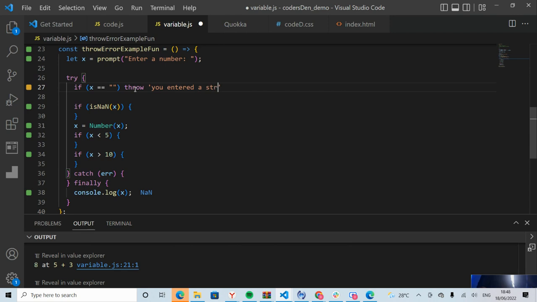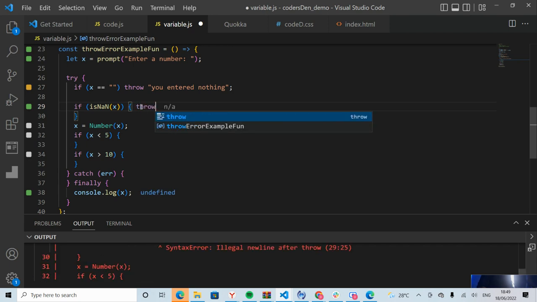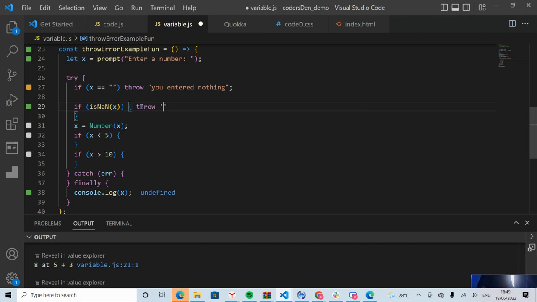You entered a string. So this is a one-liner, so I can either do this or just leave it naked. Doesn't really matter. I will throw "you entered a string" if the person does not enter anything. Oh, you didn't enter anything. It's an empty string. You entered nothing. Yes, it's an empty string. So if it is not a number, then I will throw what entered is not a number.